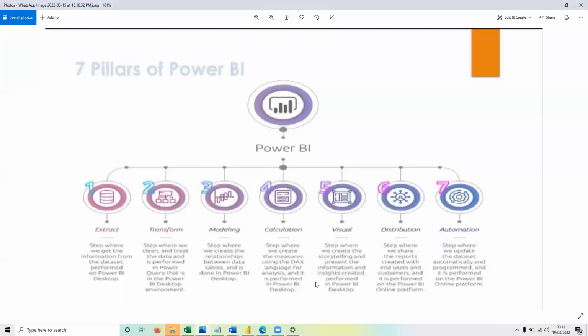So I was talking about the 7 pillars of Power BI, meaning the steps we have to take to do any analysis in Power BI. The first one is extract, then transform, model, calculations, visuals, distribution, and automation. Extract is importing, getting your data into Power BI. Transformation involves wrangling your data, making sense out of your data. Modeling is creating relationships. Calculations is where you create DAX.